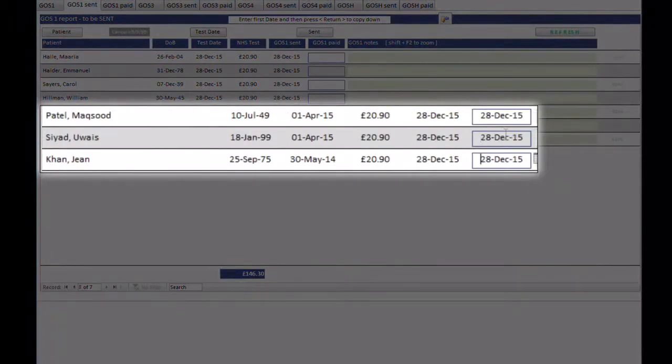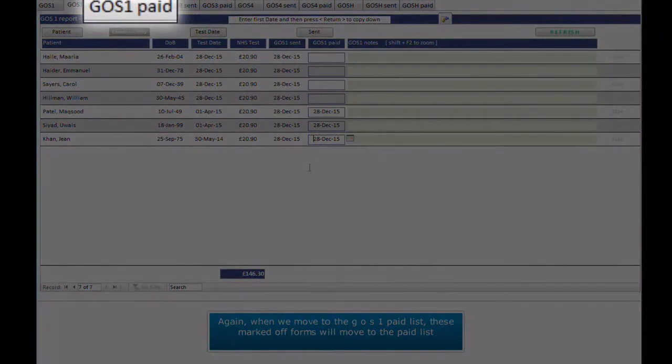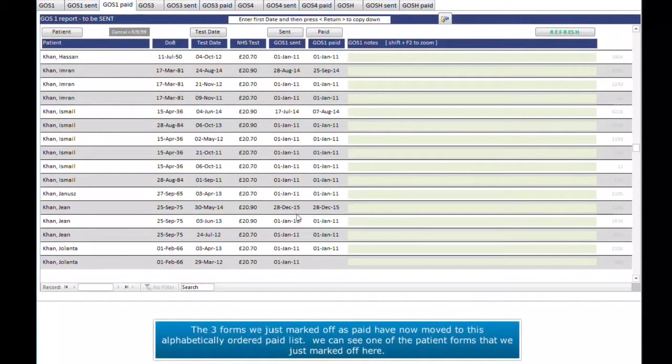Again, when we move to the GOS1 paid list, these marked off forms will move to the paid list. The 3 forms we just marked off as paid have now moved to this alphabetically ordered paid list. We can see one of the patient forms that we just marked off here.